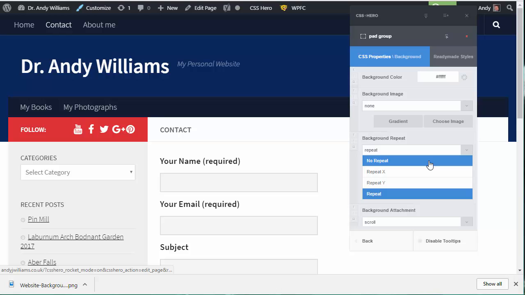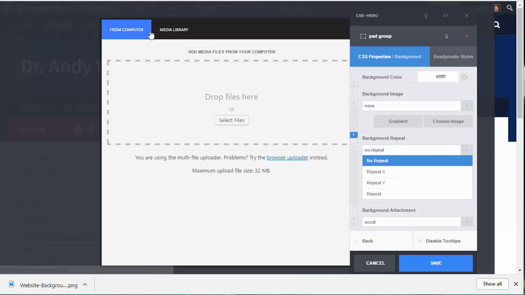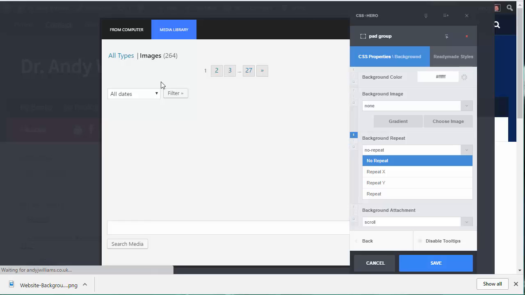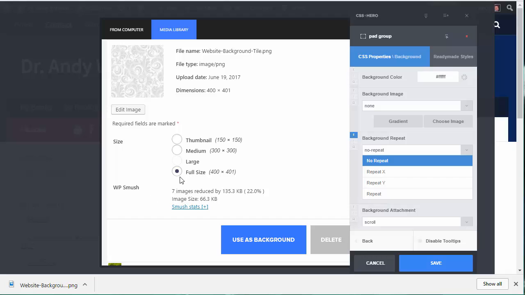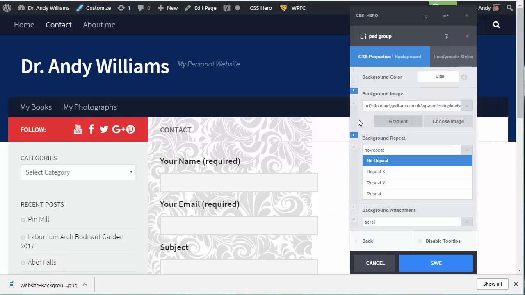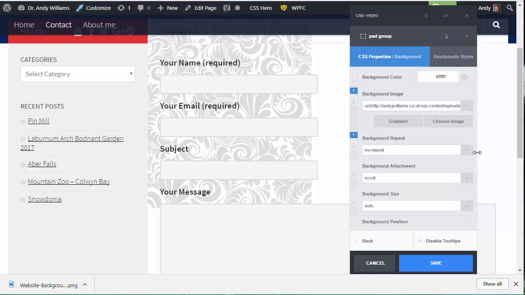Okay, we're going to set it as no repeat, and I'm going to choose the image, which I've already uploaded to my media library. It's a small tile, so I need to click on that. And the tile is 400 by 400. Let's use that as the background. And you can see that there's the tile. At the moment, we've got it set to no repeat.